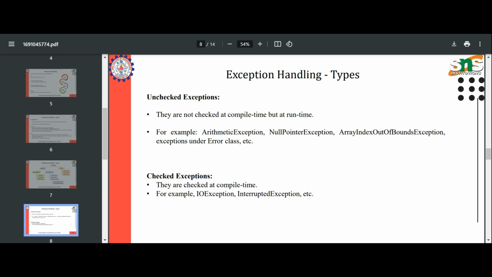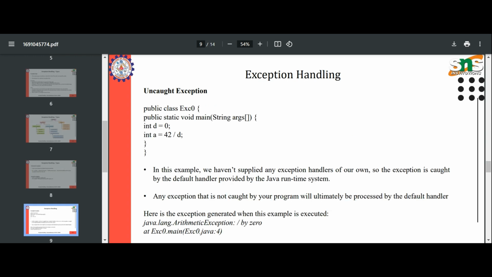Exception handling types: unchecked exceptions and checked exceptions. Unchecked exceptions are not checked at compile time but at runtime. For example, arithmetic exception, null pointer exception, array index out of bounds exception, exceptions under the error class, etc. And checked exceptions are checked at compile time. For example, input output exception, interrupted exception, etc.